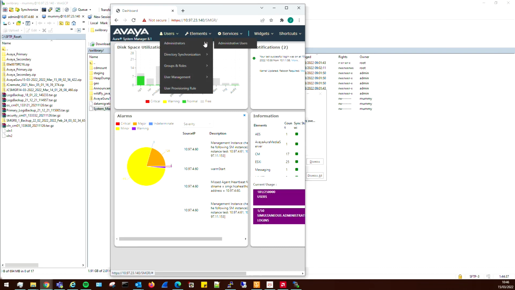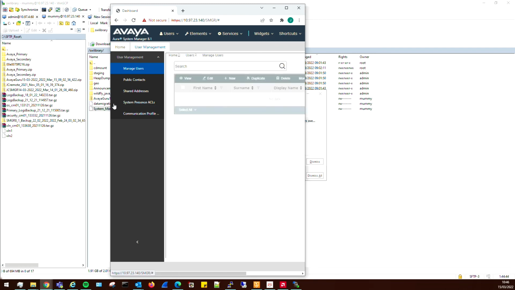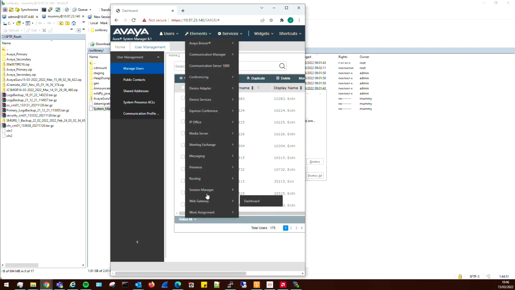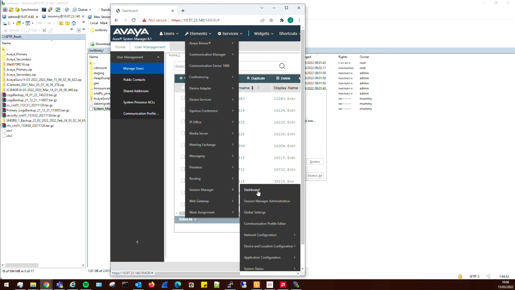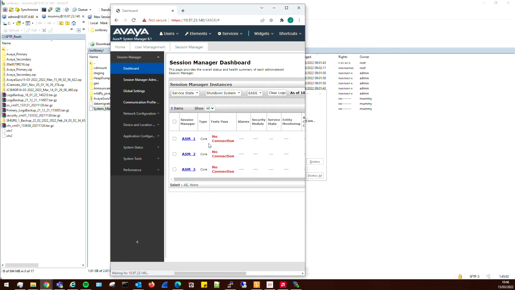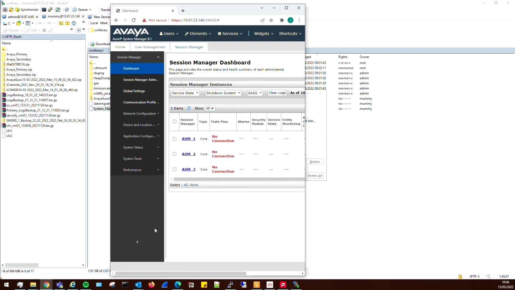As you can see in here, if we go to user management, and the reason why I'm only showing this in half the screen is because I don't really want to share any sensitive information, these are all of the users and everything that were in the System Manager before. And if we go to the Session Manager dashboard, you'll see that we have the 3 Session Managers that were there before. So that is how you successfully upgrade your System Manager.